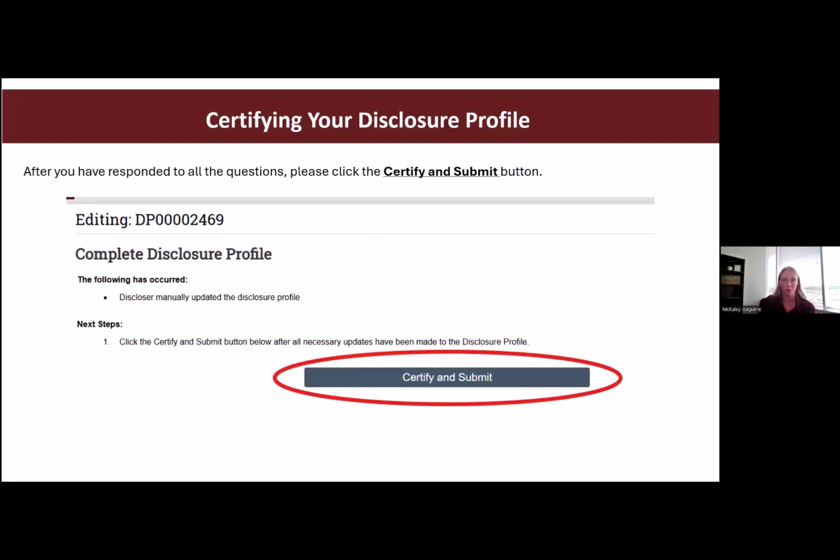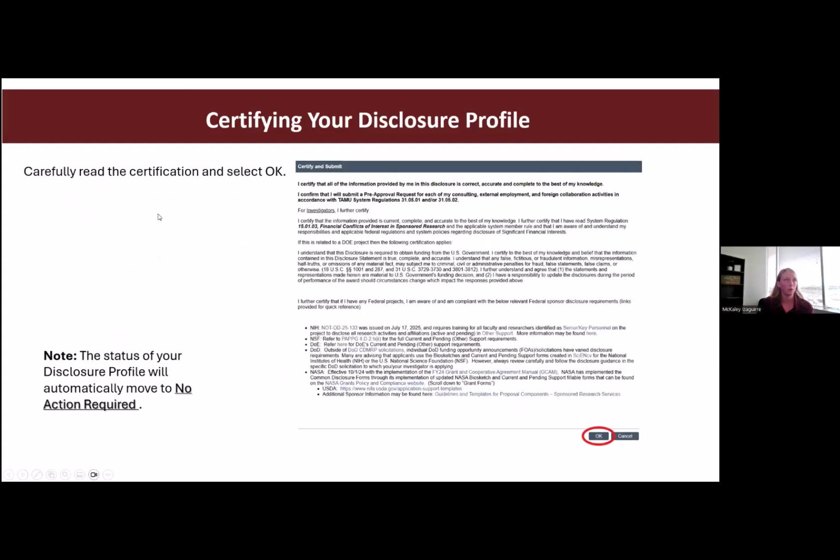This page is very important because like Trustee was saying about the PARs, these can also sit in a pre-submission state. And unless you select the certify and submit button, it will just track your changes and you will say action required. So once you get to this screen, make sure that you select this certify and submit button. And then another pop-up will appear where you'll want to carefully read the certification and then select OK. And then once you do that, your disclosure profile will automatically load and your state will go into no action required. Your last submit date will be the day that you submitted it, and you will be good to go.